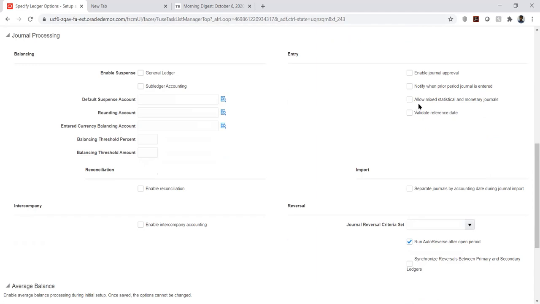And if you want to have the allocation, we will see the allocation separately. But for now, if you want to use the allocation, we will have to create the statistical journal and the other things. So for that, if you want to use the mixed statistical and monetary journal, we can use it. And validate reference state. This will just validate the reference state that is coming from the subledger.